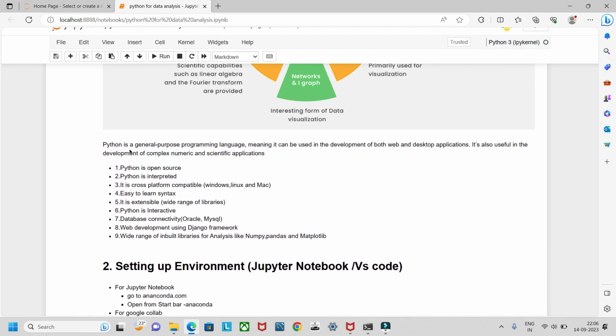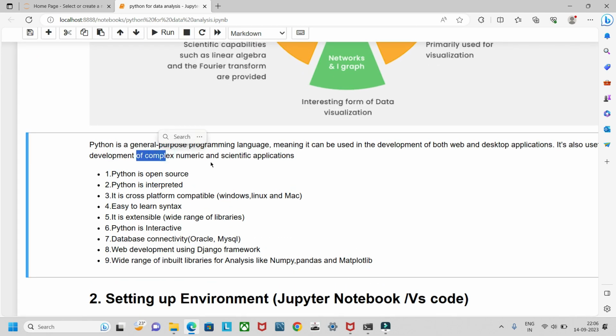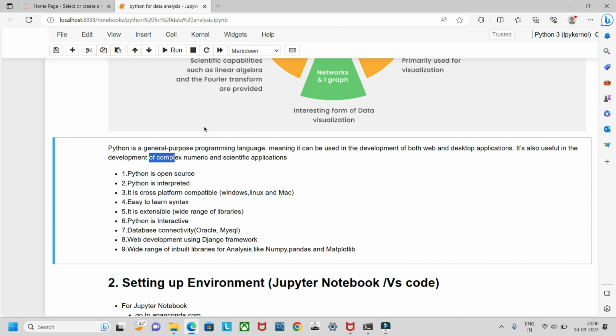So what is Python basically? Let me zoom in. It is a general purpose programming language, meaning it can be used in the development of both web and desktop applications. It is also useful for development of complex numeric and scientific applications. It is a programming language like any other language, like Java, C Sharp, etc. It is open source, which means you can contribute to this language, and if it's valid then it can be launched as a library or a module.